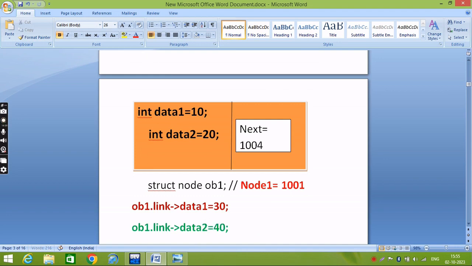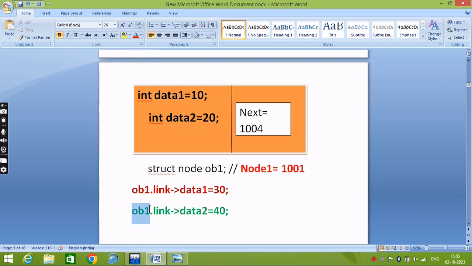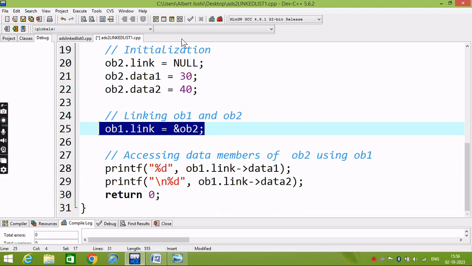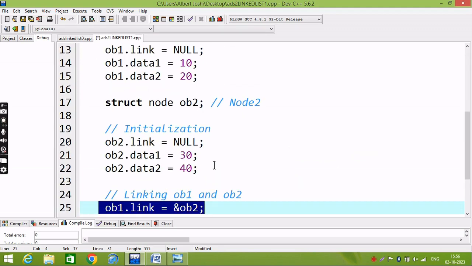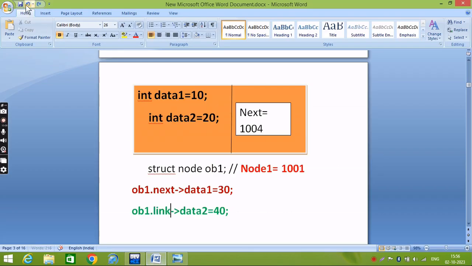Same thing also here. Object 1 is this, dot link means it is storing the next, 1004. I am writing here link; you can also write next here, no need. It totally depends on what you have written. In my program I have written link, so you should also write link here, no problem. I will go back: here I have written next. Next means this name is actually link. So the pointer name is link, next, but you can also write link.